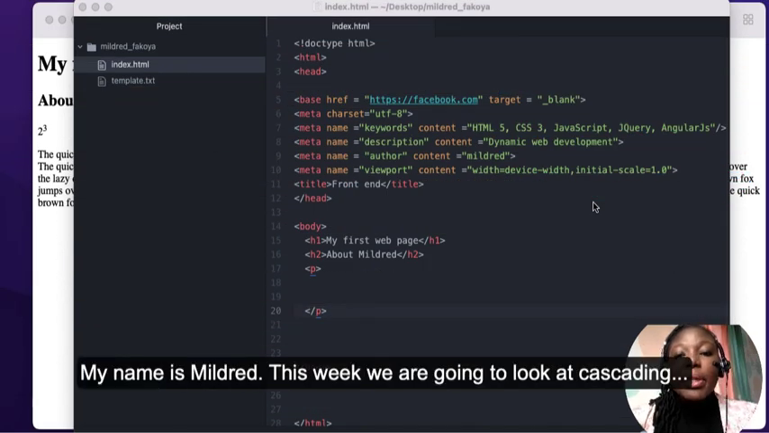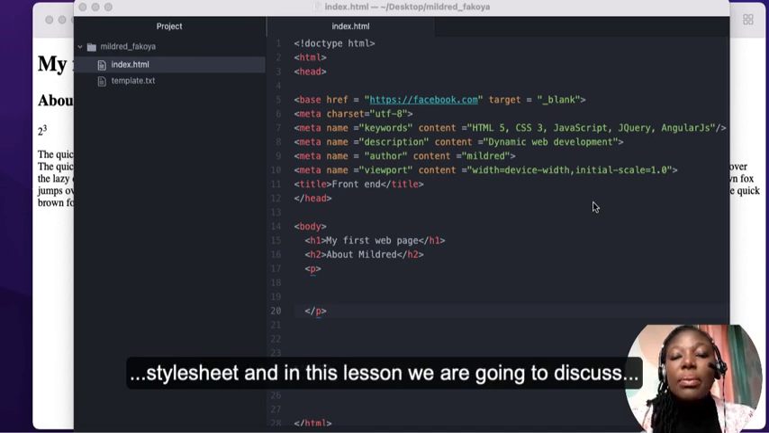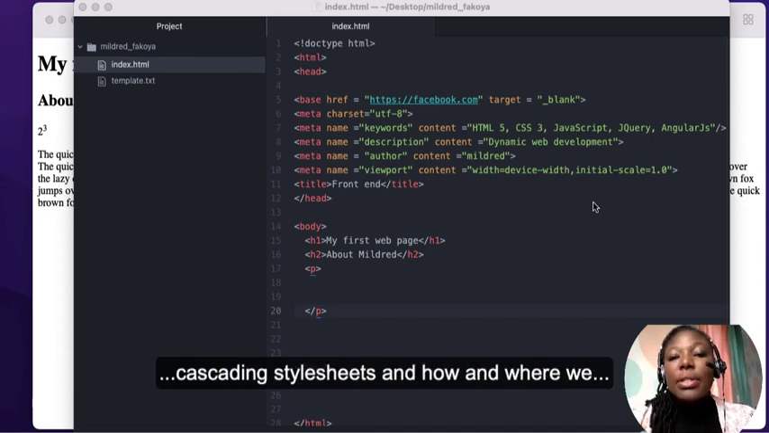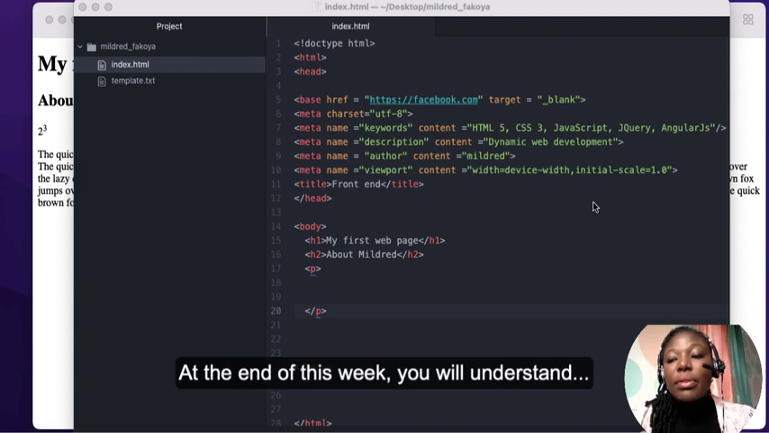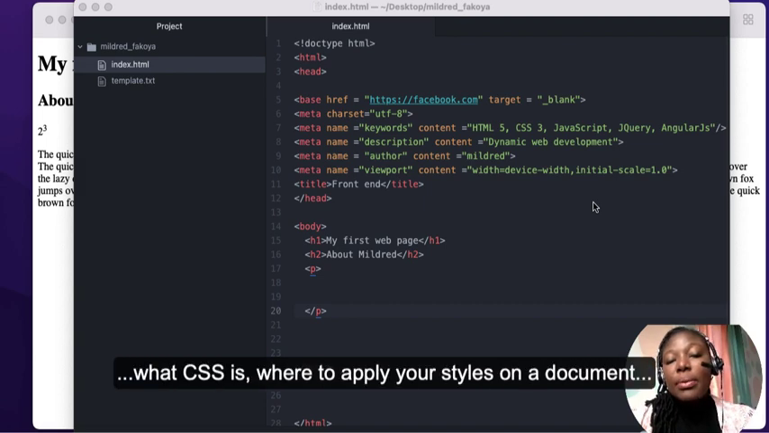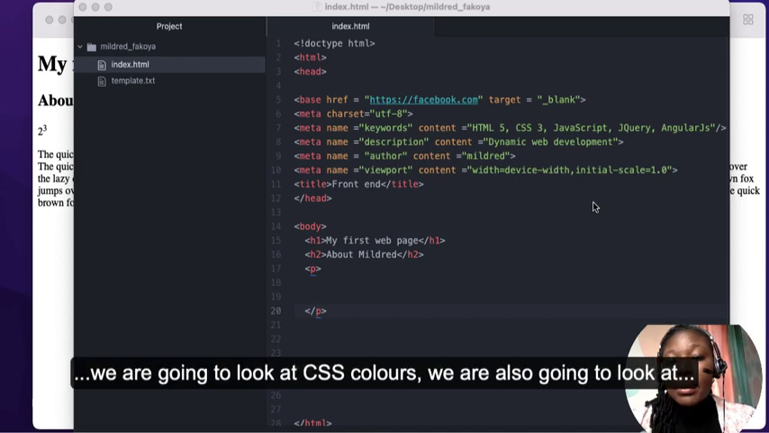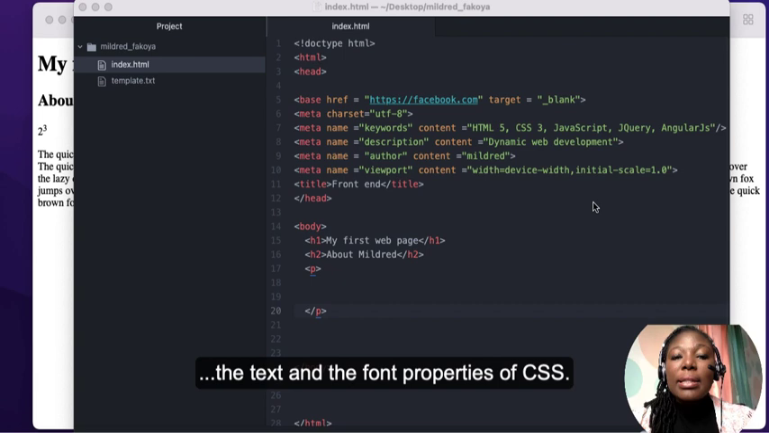My name is Mildred. This week we are going to look at cascading style sheets, and in this lesson we are going to discuss cascading style sheets and how and where we apply styles to an HTML element. At the end of this week, you will understand what CSS is and where to apply your styles on the document. We're going to look at CSS colors. We're also going to look at the text and the font properties of CSS.